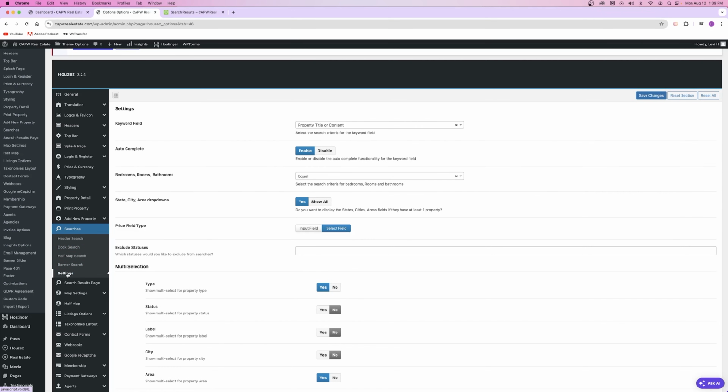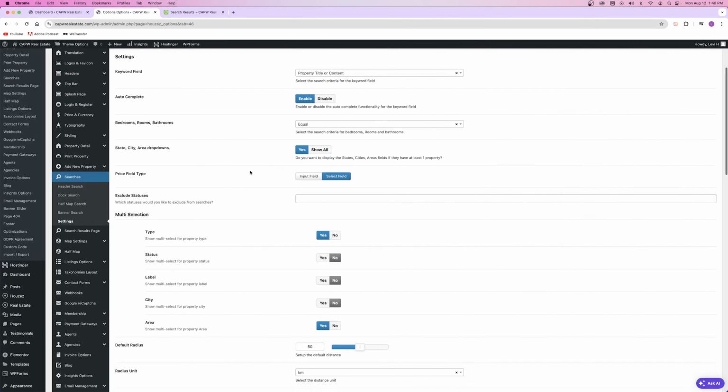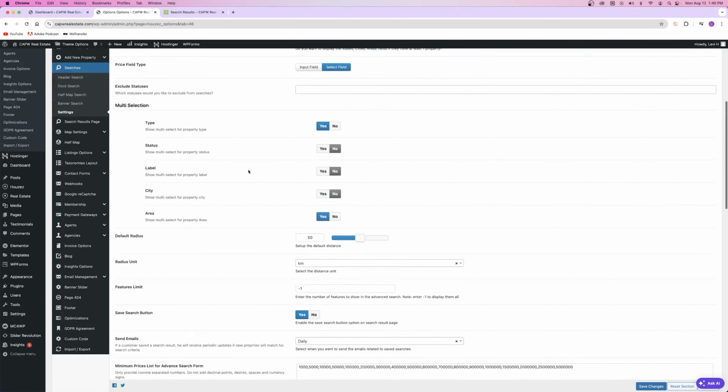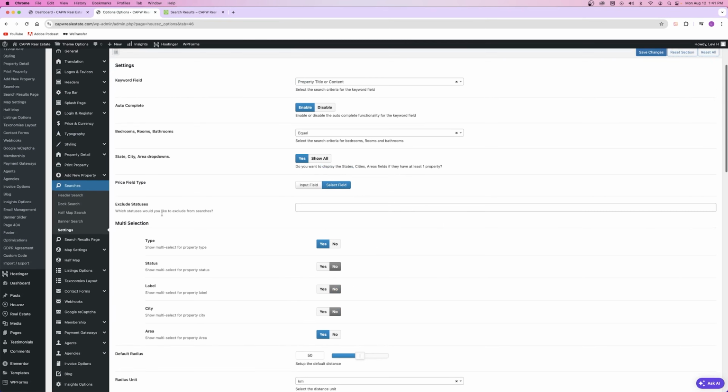But we'll drop down to the settings tab, and this is where you have a bunch of settings for how the search settings are going to work. And these are basically just adding or removing filters to your search bar. That's pretty much all this is. You've got your default radius settings, is it kilometers, or do you want to use something else like miles? I don't need to go too deep into these settings here. You'll see that right here, you can also enable state, city, area drop downs if you wanted to.